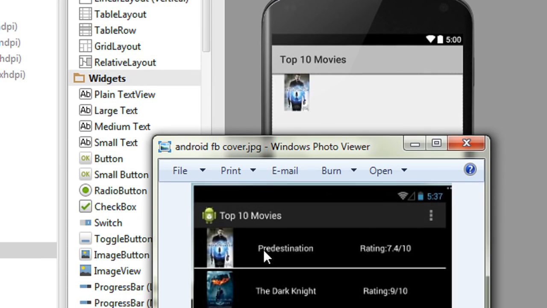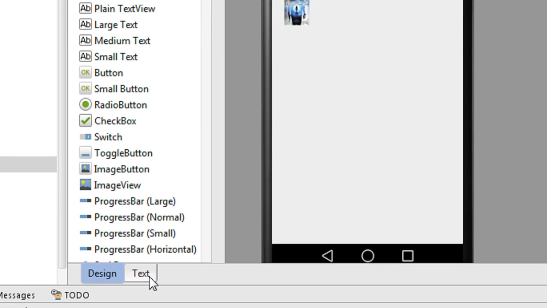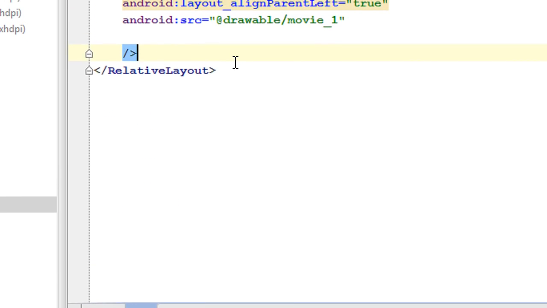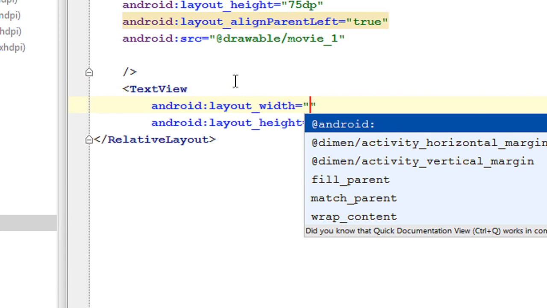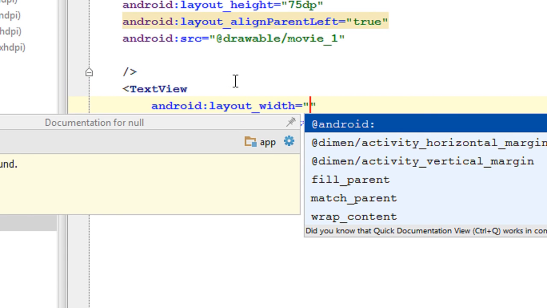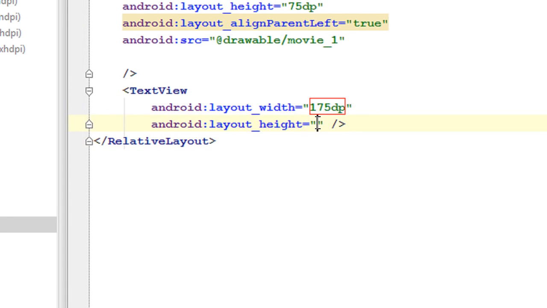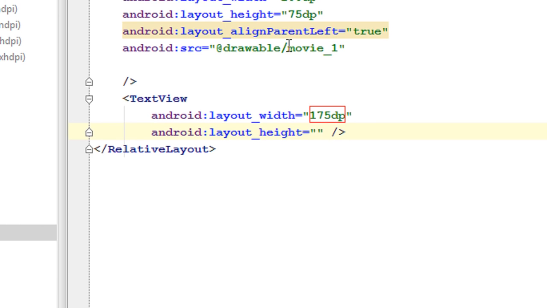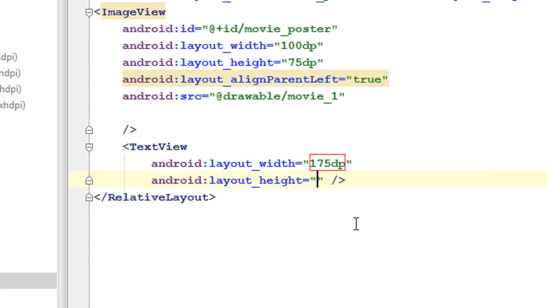Okay. Now we have to add a text view for representing the movie name. So add a text view, and I specify the width as 175 dp. Also here I use the same height as the image view. Here the image view height is 75 dp. I use the same height for this text view.